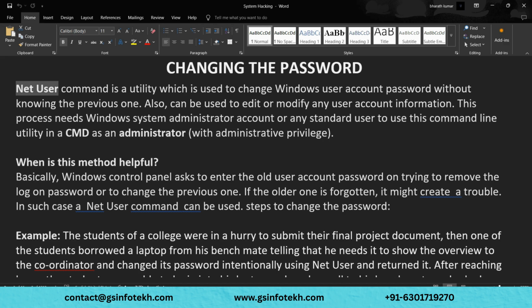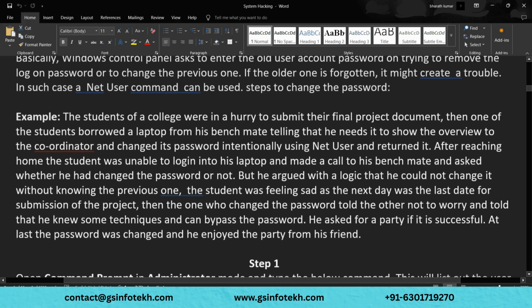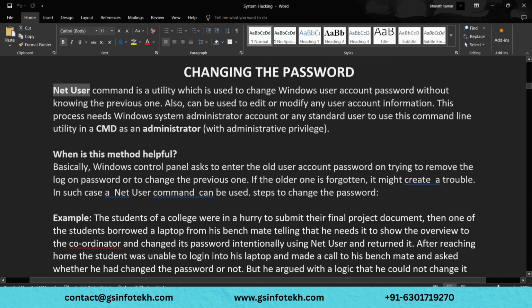So let's do it. What is the procedure to perform this attack? For example, if you want to change the password of your laptop, you definitely need to enter the previous password. Am I correct or wrong?